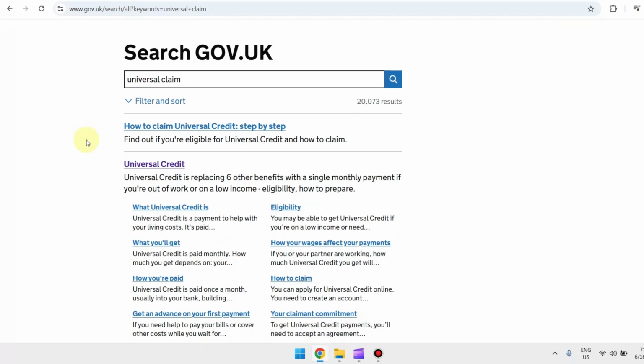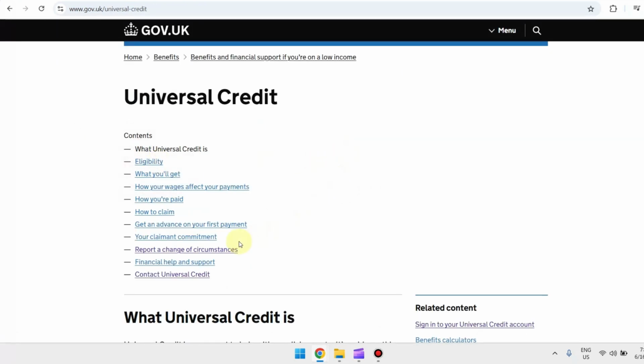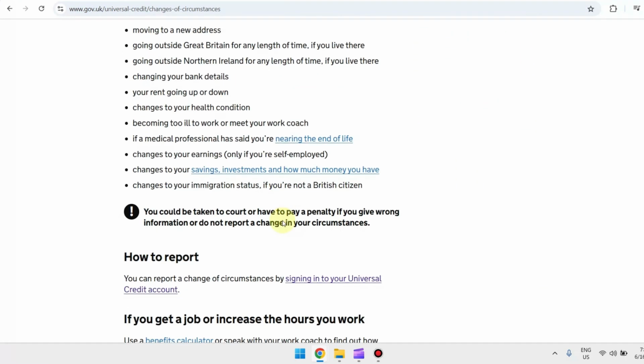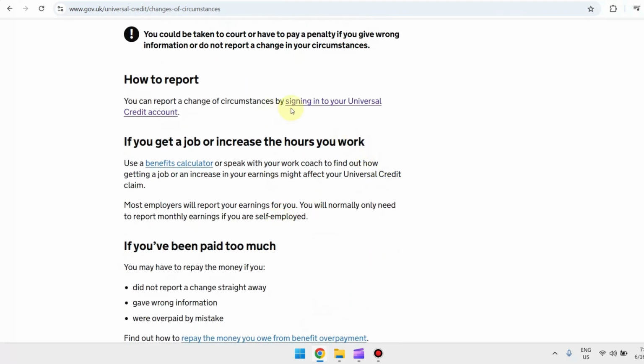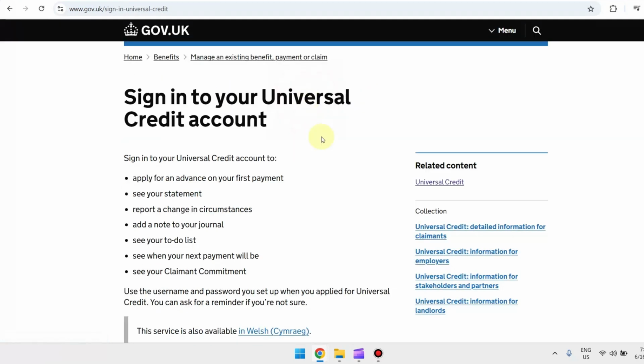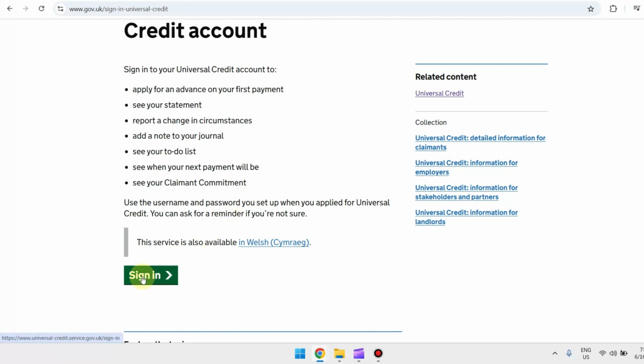Then in the list of search results, just click on Universal Credit. Then click on Report a change of circumstances. Next, just scroll down until you see the link Signing in to your Universal Credit account. So scroll down and all you have to do is sign in to your account, and from that you can cancel the Universal Credit claim yourself.